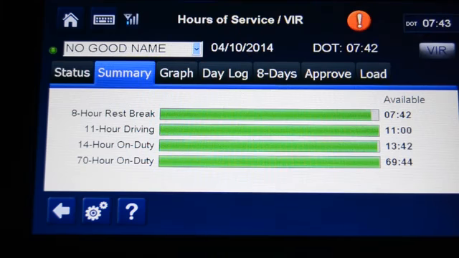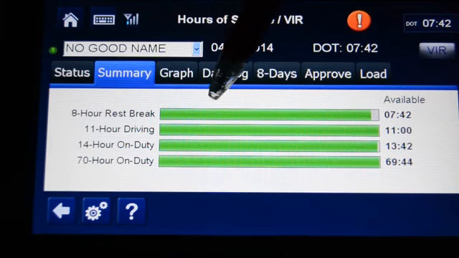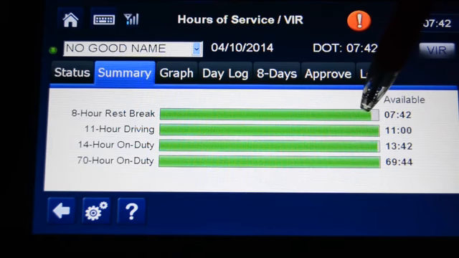Obviously, your 8-hour break. As soon as you go on duty, this clock will start going down until you have a 30-minute off-duty break. Please remember, your break needs to be 30 minutes minimum. It cannot be 29 minutes. If it's 29 minutes and the truck starts moving, it does not complete the break. It does not give you your 8-hour rest break. You're going to have to stop for 30 minutes later on. At any time, you can click on this. As soon as this bar fills back up on your 8-hour break, that means you've completed your 30-minute break.